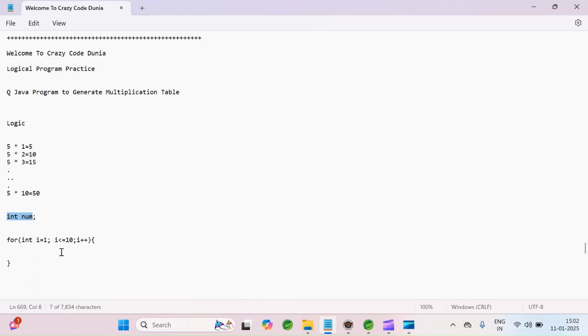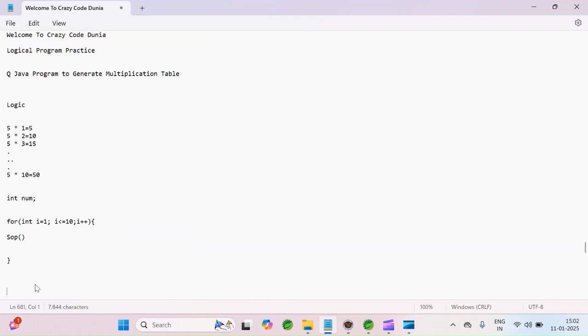This we got. Now sir, how will this print the table? Because there is no statement here to print the table. So let me take SOP to print the table. Inside SOP we are writing the table logic. So what is the table logic? Let me write it first here. The table logic is number.